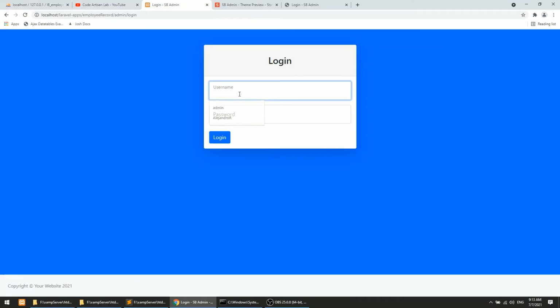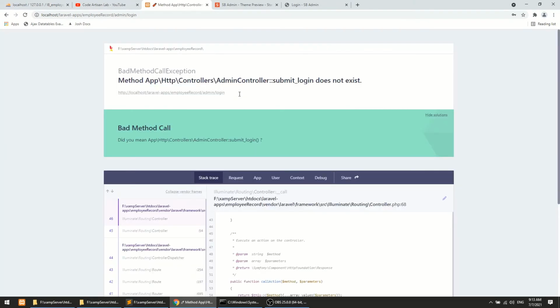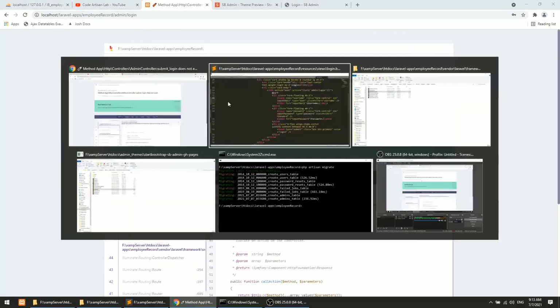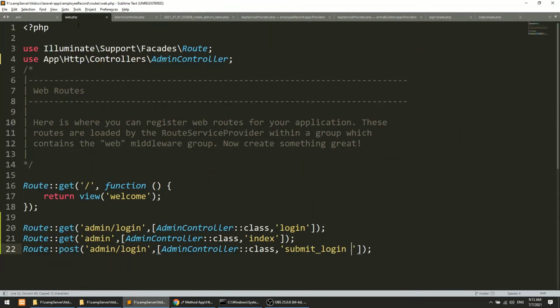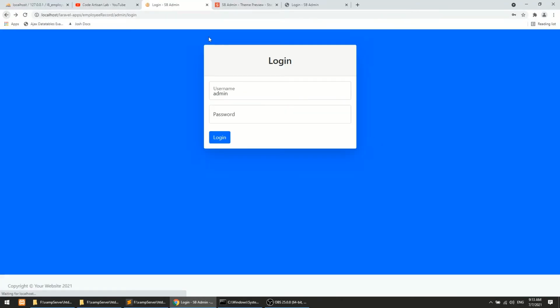So admin and admin, enter. It is saying that submit login does not exist. So we have submit login, and we have admin login, submit login. Actually we have added the space here. So we will refresh this again, and here we have add admin submit.